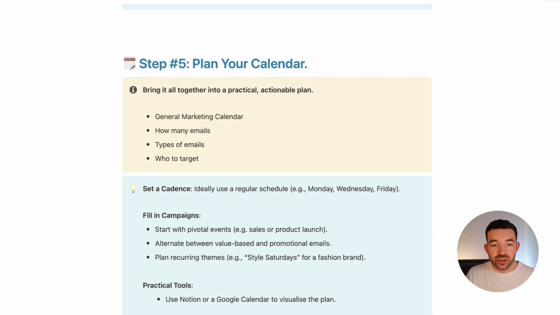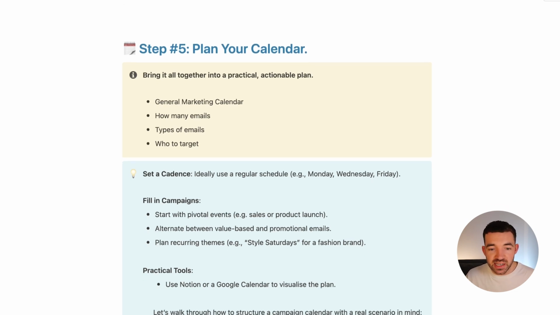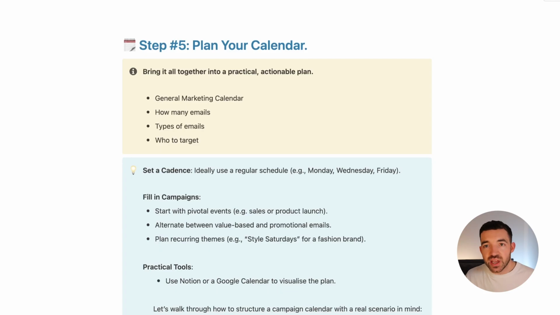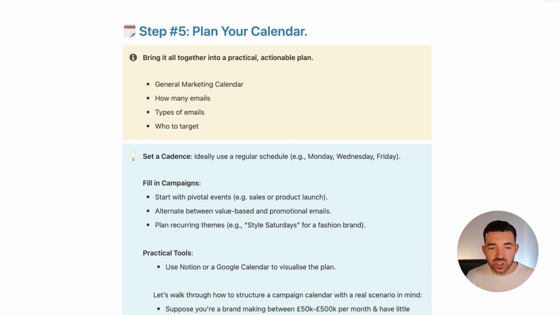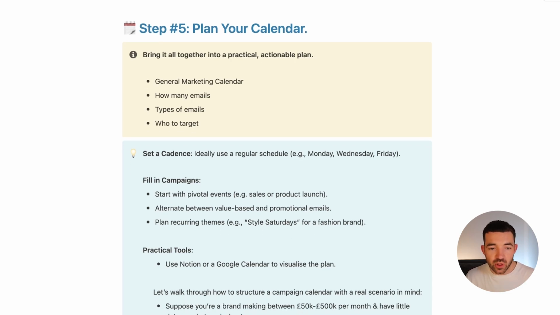So remember your general marketing calendar, bringing it into play. You should now have an idea of the types of emails that you could send from your brand. You now know who to target by segmenting your list. So first of all, what you want to do is set a cadence. So ideally use a regular schedule. If you've tested to see what days of the week work best in terms of campaign sends, then stick to those days. We might recommend starting with Monday, Wednesday, Friday to begin with, and then testing additional days after that. Then what you want to do is fill in the gaps with other campaigns.